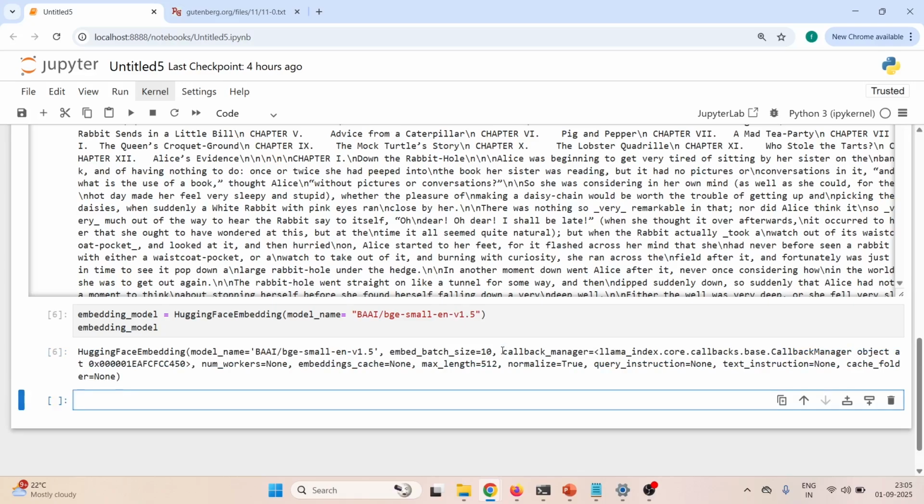Here we are just picking this embedding model. It is small, fast, and excellent for semantic similarity tasks. Of course, you can try other Hugging Face models later depending on your project, but here we are using this one. Now the next step is to build a vector index.